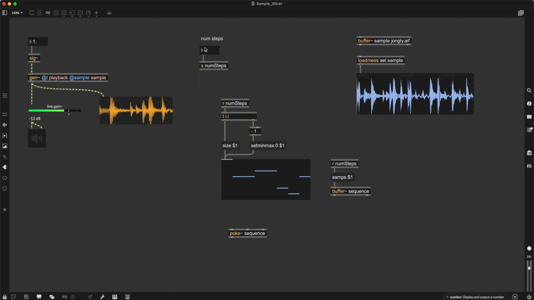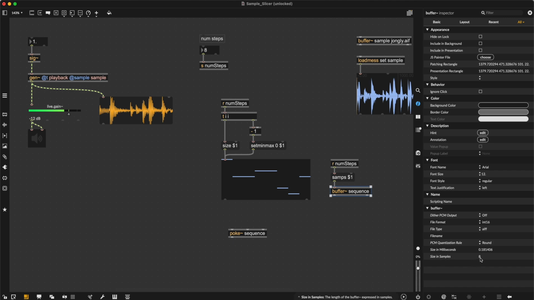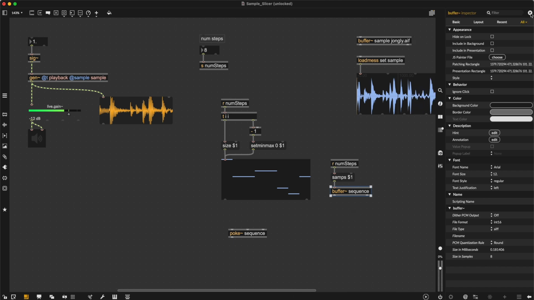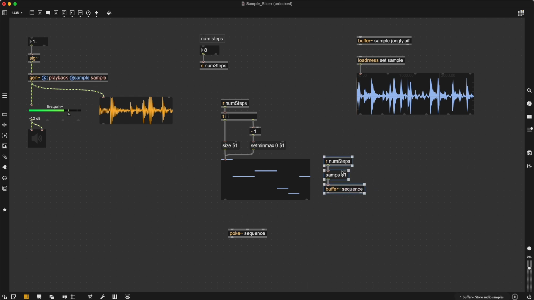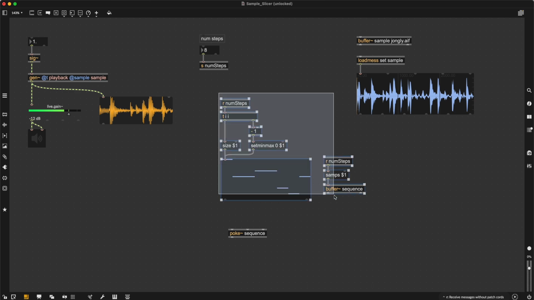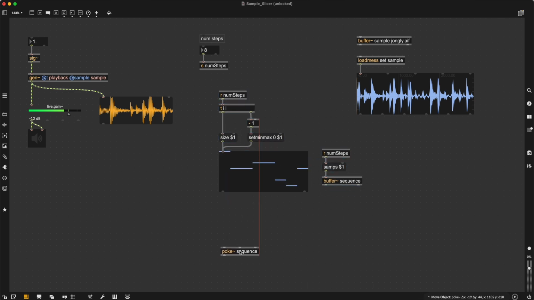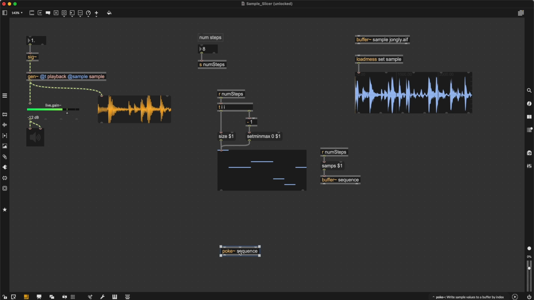Again, let's say we have 8 steps. We can take a look in here: size in samples 8. So this is already working. That's why I'm using the send and receive objects, because we'll need this number of steps a lot. So now, how can I fill this sequence buffer? What's coming out here is just a list of the content, but I want the individual values in the left inlet, and in the right inlet, I want their index.